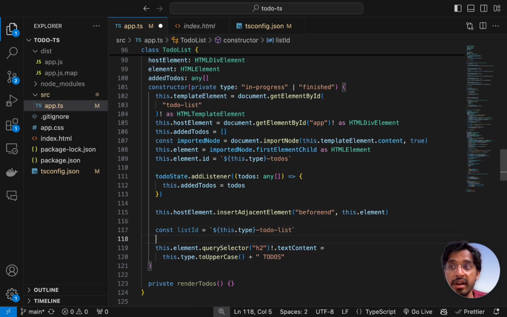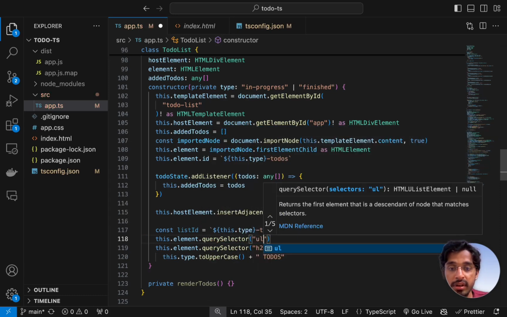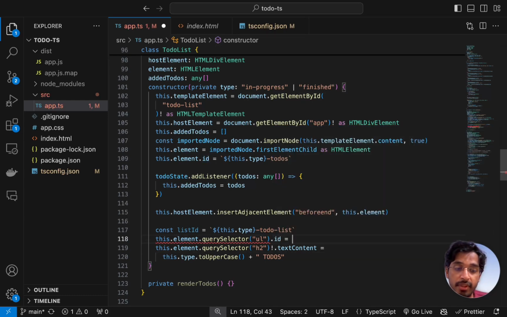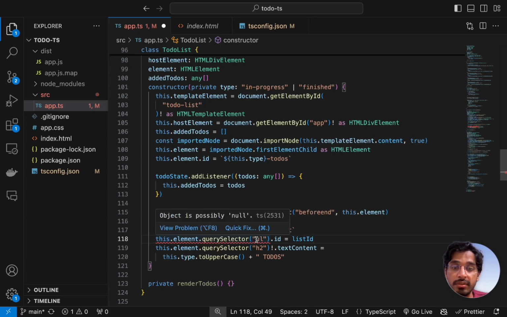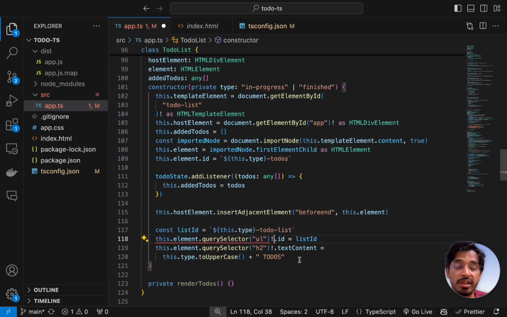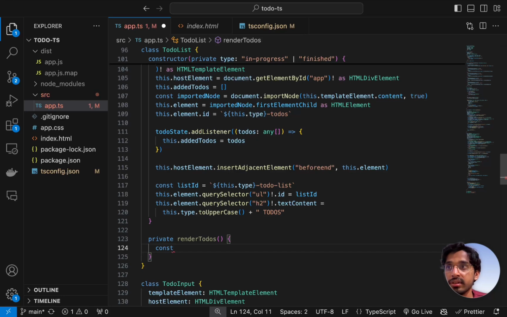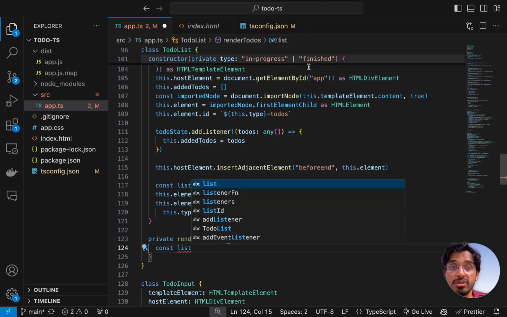Now we just add the ID to our UL element. We can grab that from this.element.querySelector. We query select on the UL tag, and then we add an ID property on it, which is going to be listID. We can just add an exclamation mark here to inform TypeScript that this always exists. So now we have added the ID based on the type. Now we can get that unordered list within this renderToDos, and we can call that listElement, either the in-progress or finished list.